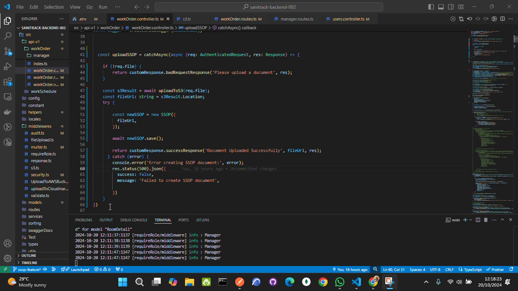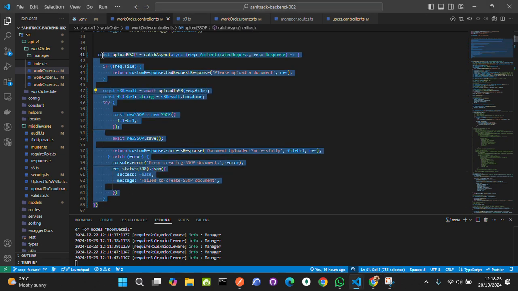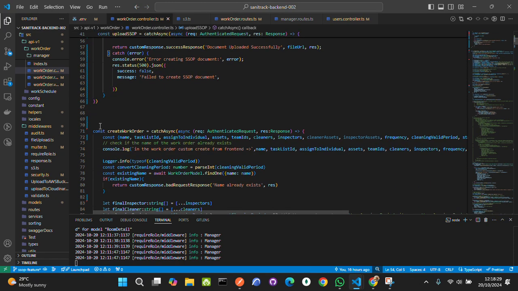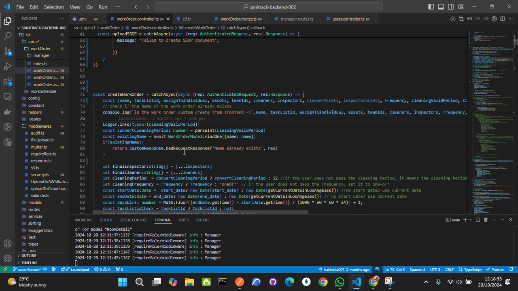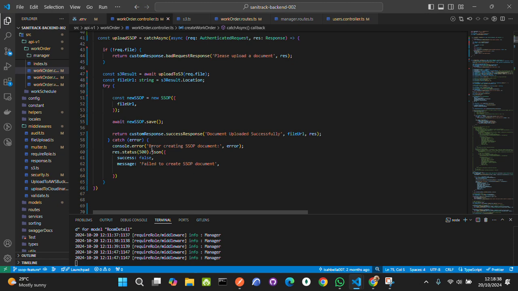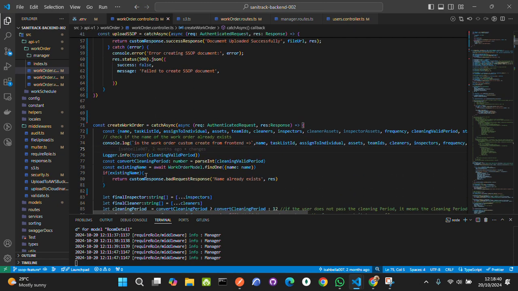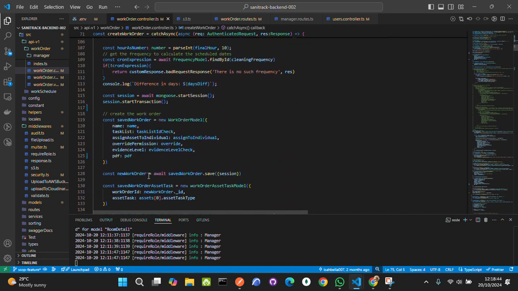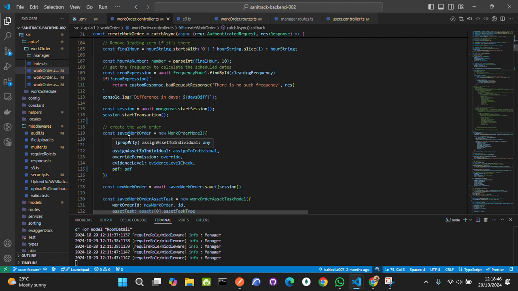So this is the first post request which I'm making, and then for the main thing, which is the work order, it's also here. This is the second post request. When I upload the SSOP, I will generate a string, and then I'll return this string here and attach it to the schema in this work order.